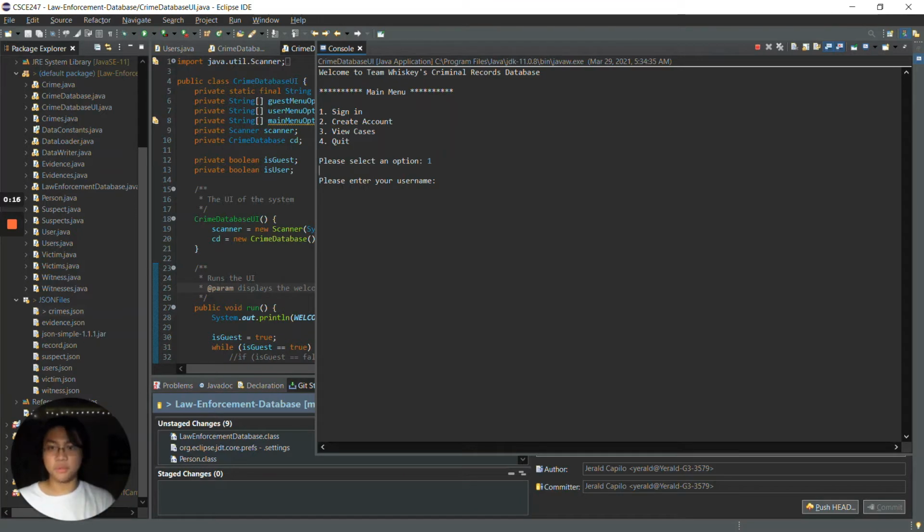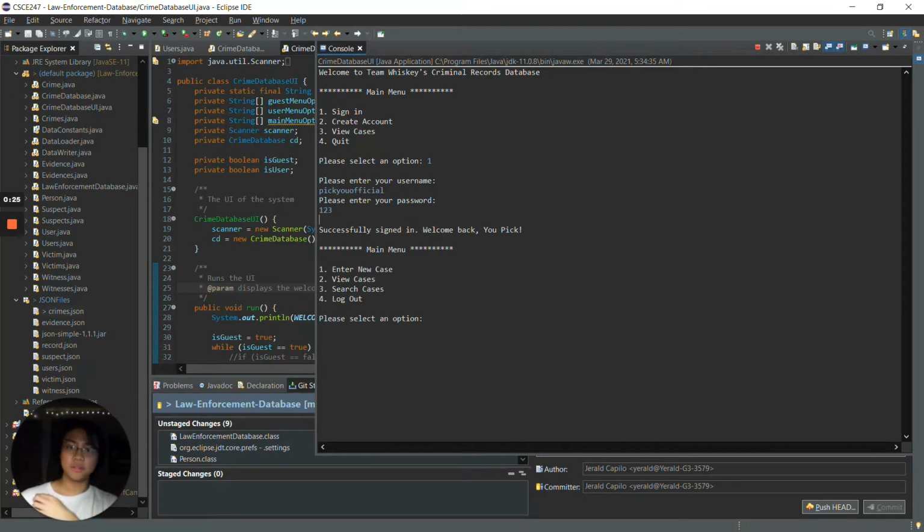Using some of the features from Account, we can log in with a username that we've determined to be Pick official, and their password is 123. So we've logged in and we're greeted with a personalized welcome message with our name. It's a nice touch. We can go ahead and start entering the information for the case. The name of the case will be robbery at gunpoint.